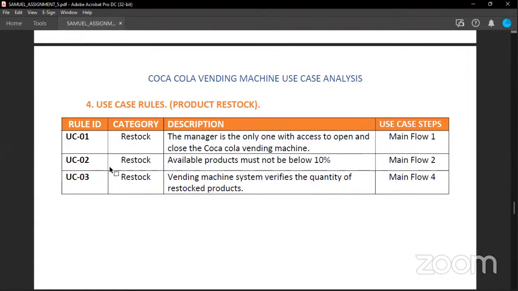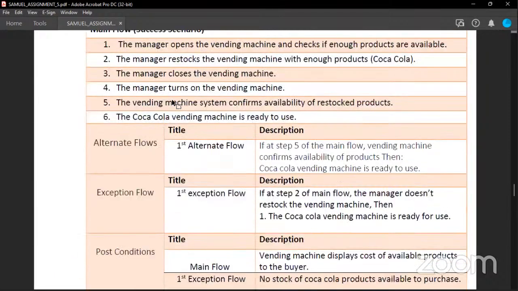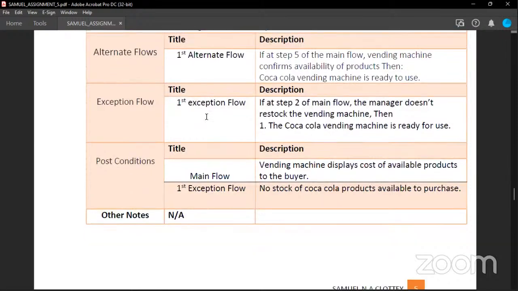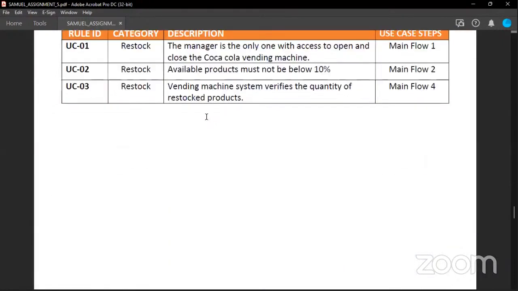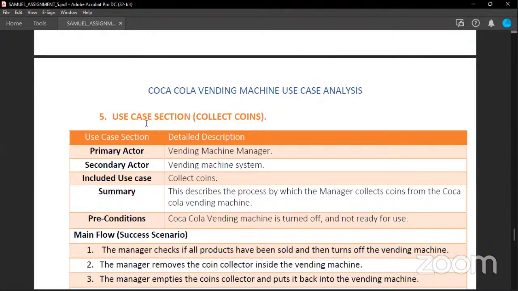So the third category in the use case rules is that the vending machine system verifies the quantity of the product restocked, which is main flow 4. If you come to main flow 4, after the machine is turned on, then the system would verify the availability of products. So we come to the third and final section, which is the collection of coins.